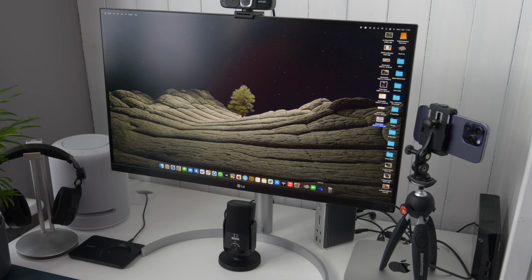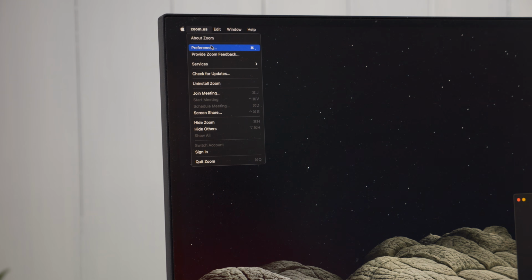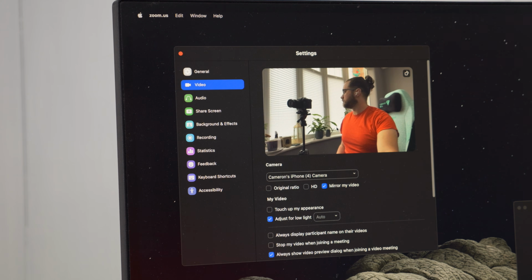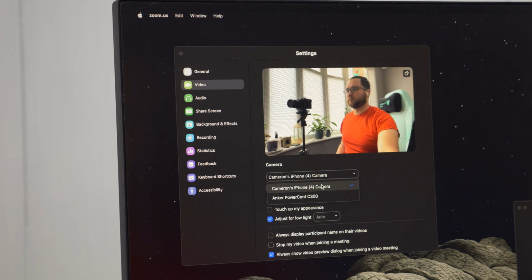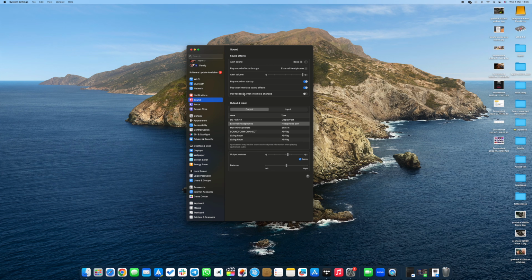It works with third-party apps by default as well, so as an example, open up Zoom and it should already have your iPhone selected as the default camera view. If not, click on Zoom in the toolbar and select Preferences and then Video. Now click the drop-down menu beneath Camera and choose your iPhone. If you want to, you can use the iPhone's microphone as well, which you likely won't, but you can. Just head to your Mac settings, go to Sound, and then choose your iPhone in the Input tab.